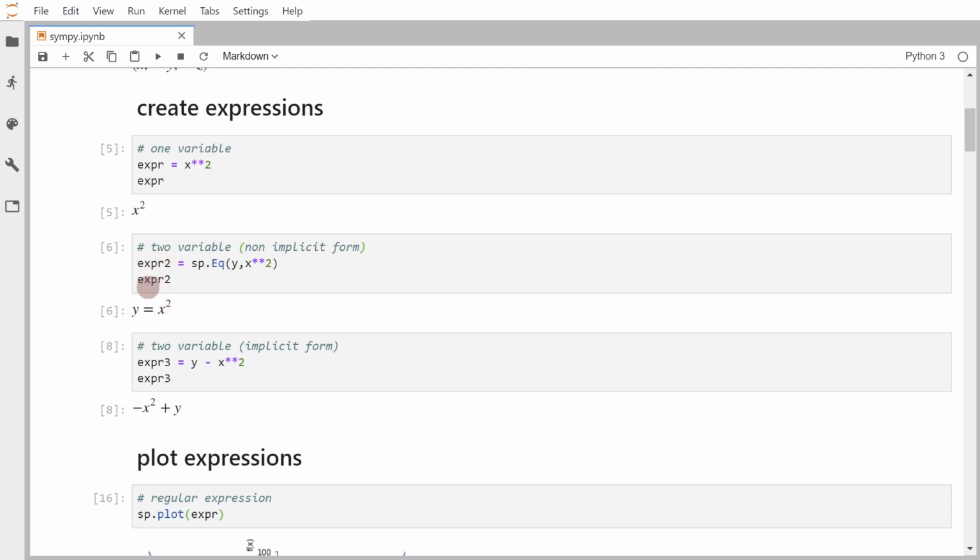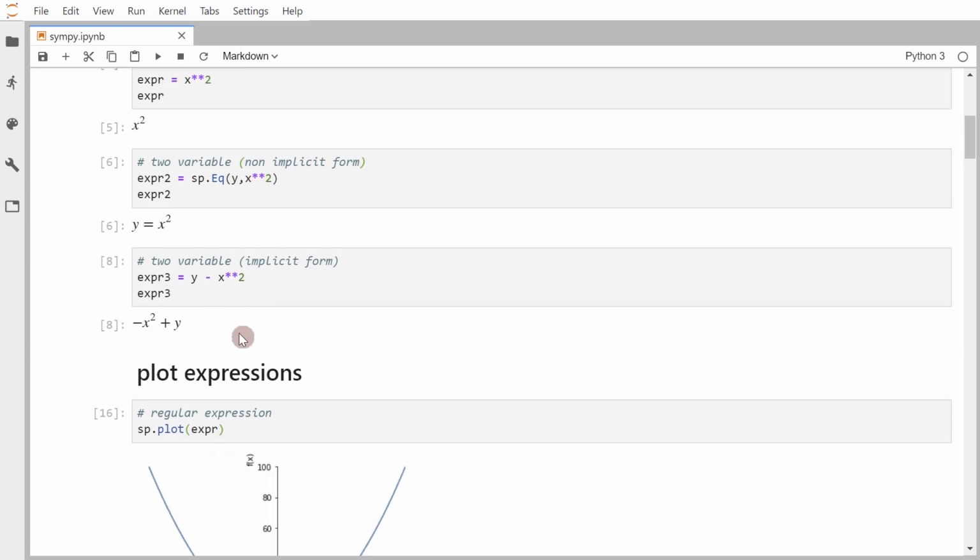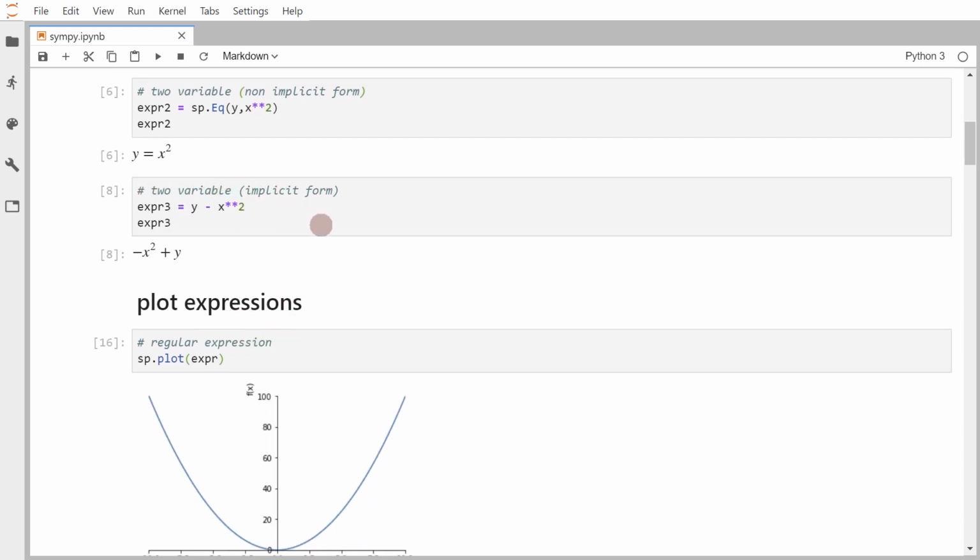So when we print this expr2 variable, we see that it's y equals x squared. So notice y was passed as the first argument of the EQ function. X squared was passed as the second argument of the EQ function. So here we create a two-variable expression, but in the implicit form.